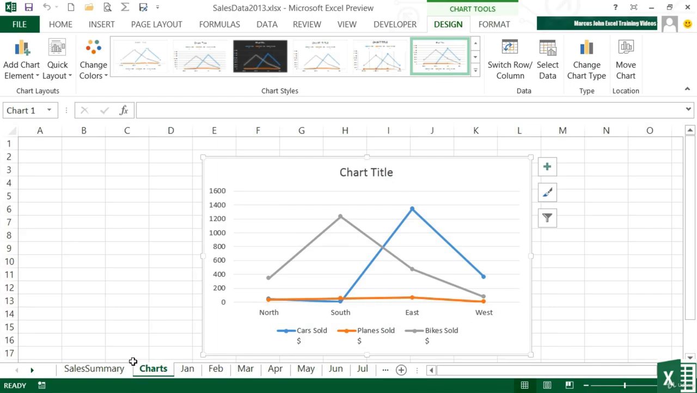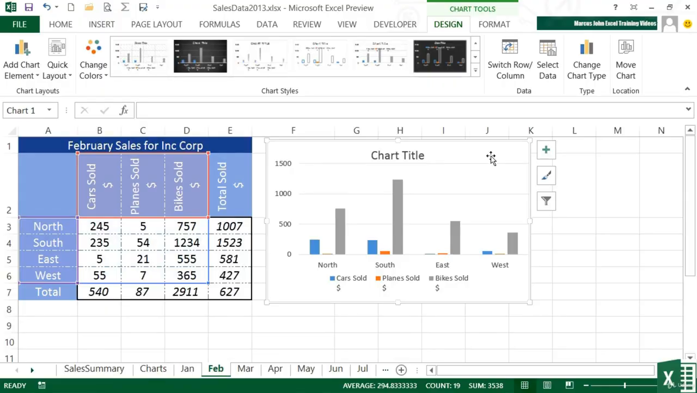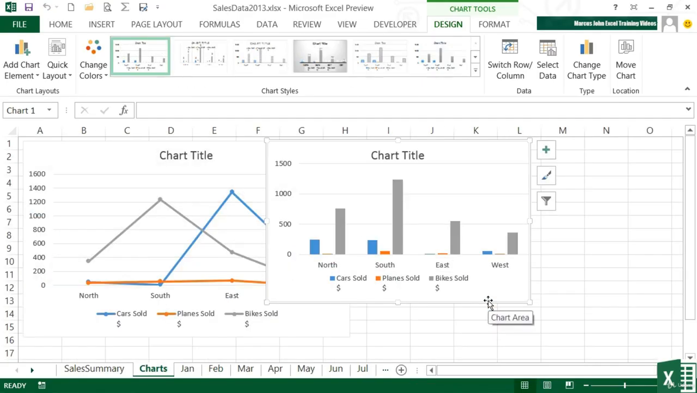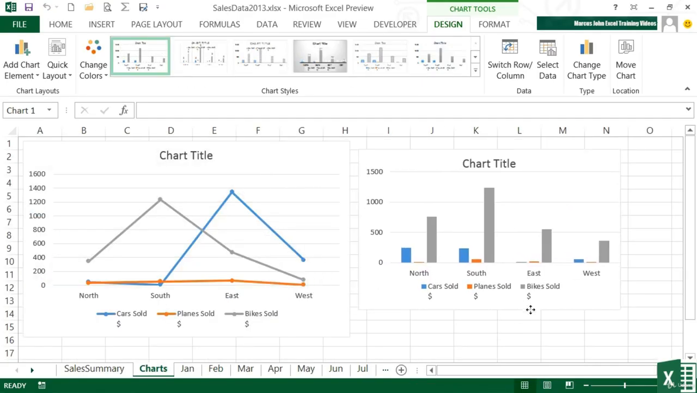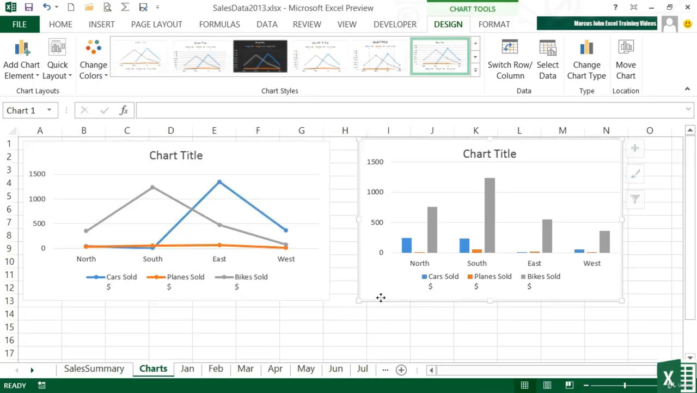Notice how the January chart sheet just then disappears. And let's move that over there. And then I can move the February one into the same place. So Move Chart as an object in Charts is then removed from February and placed in my chart sheet. That way you could perhaps have all of your charts together for each of the months of the year.